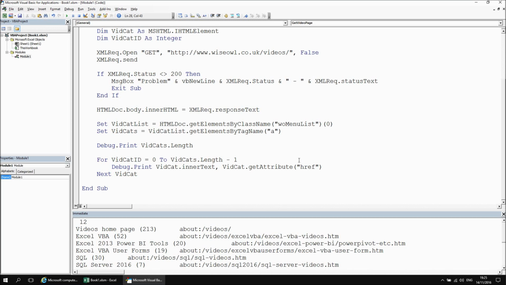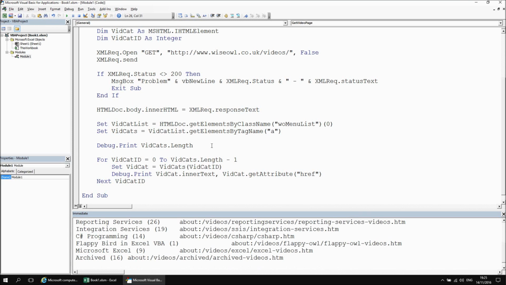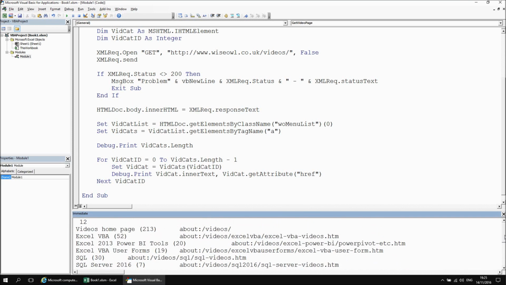So what I would do inside the loop then, as well, I need to change the next statement to next vidCatID, and then the first thing I could do inside the loop is say set vidcat, so this is the actual HTML element variable, equal to vidcats, open some parentheses, and then say vidCatID. So that will use the number that the variable is currently holding each time through the loop. Having done all that, if I just clear out the contents of the immediate window again, and then run that one, we'll see we once again get all 12 items.